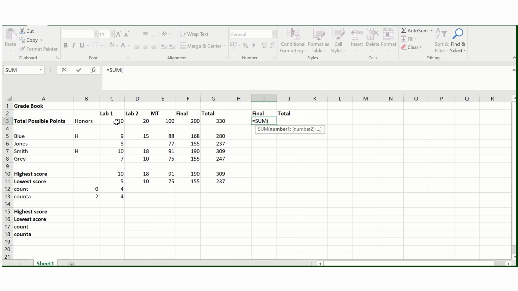The logic is very important. The final would be the sum of this, right? C3 to E3, and then you enter. It says 130. What's wrong there? I want you to see this mistake that I made. I don't know if you are picking it up.